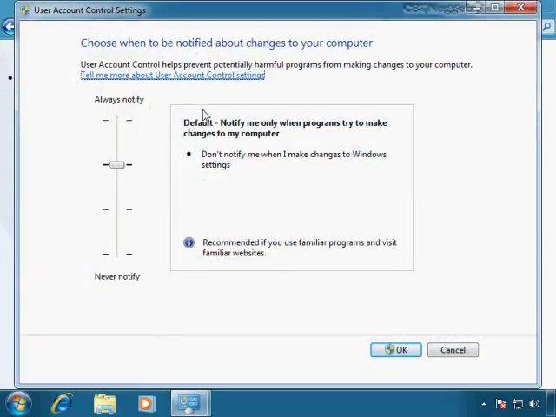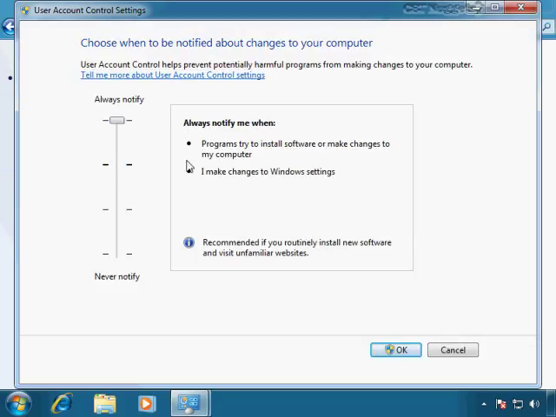This is the default setting where it's going to notify you when programs try to make changes to your computer. You can also crank that up, and you can say, always notify me even when I make changes to Windows settings. That requires you to manually answer a prompt every time you make even somewhat innocent changes to something. But it's a higher level of security. Generally, the higher up you go with this little slider, the more secure you are.